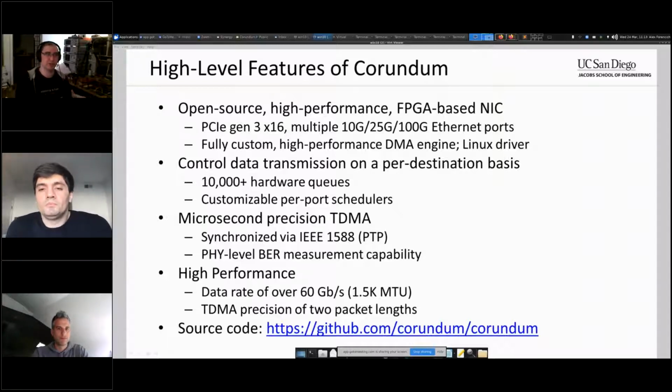It can control the data transmission on a per destination basis using tens of thousands of hardware queues, and it has customizable per port schedulers. So you can have multiple ports. Each port can be running its own schedule, running its own fair queuing or whatever. Using these capabilities, we can perform microsecond precision TDMA.